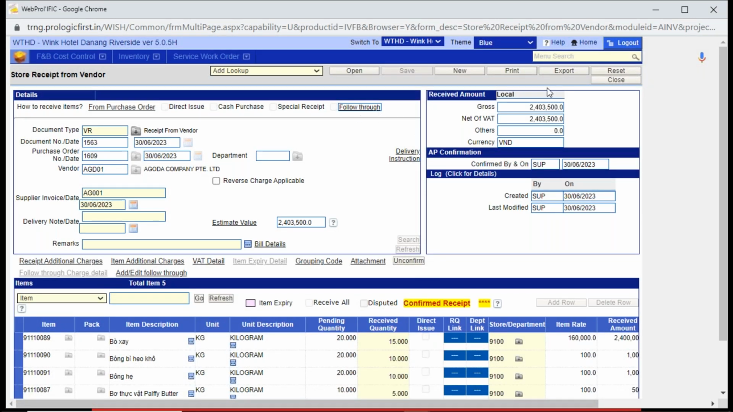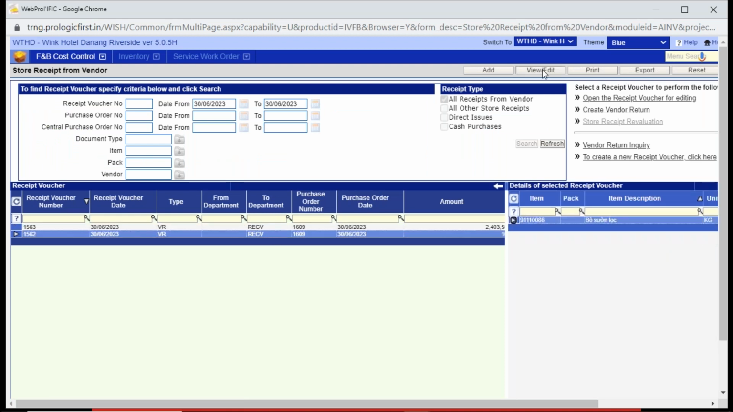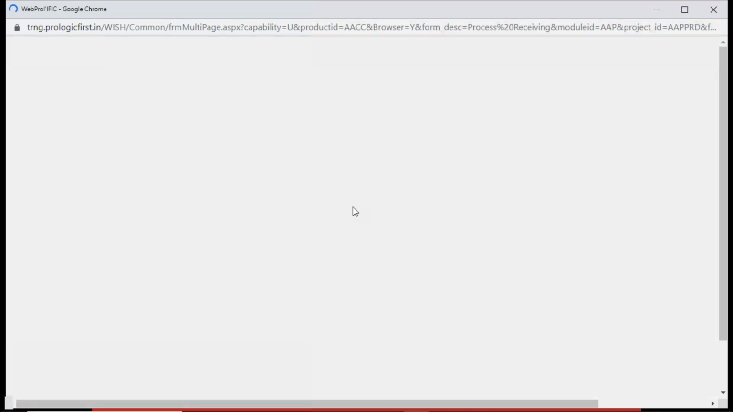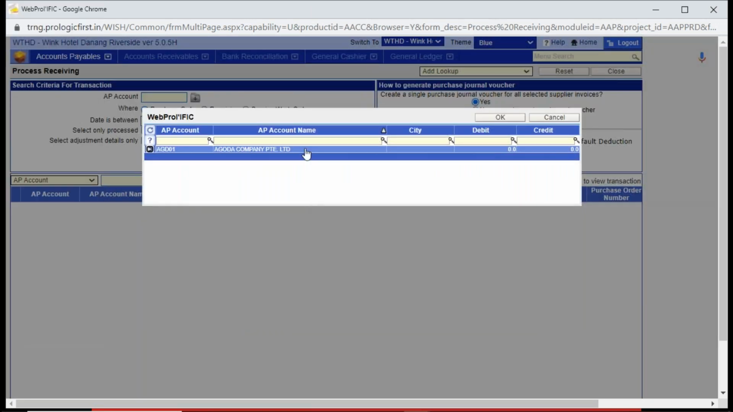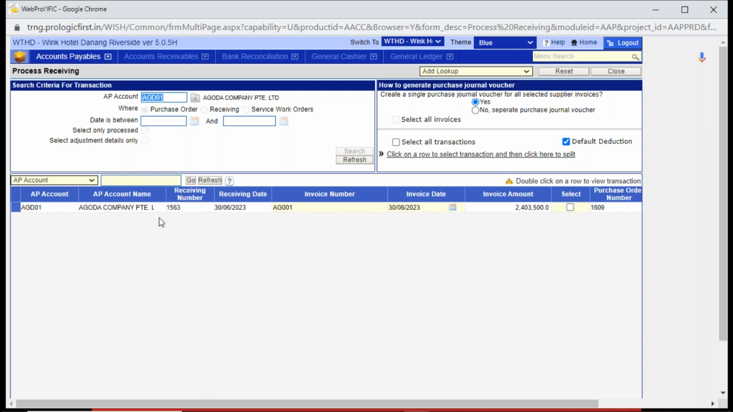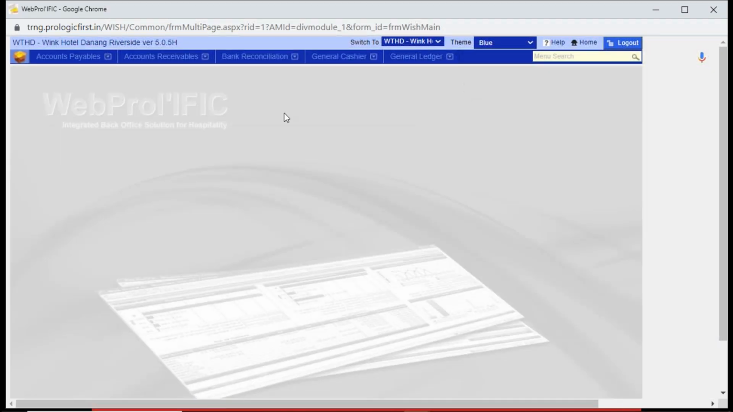Confirm to AP. This also, this is just one item. So here I go to the process receiving screen. And when I do Agoda here, say search, it will reappear with the new invoice amount. So you can run the entire process again. So this is the cycle when it happens, when the information comes from materials management.